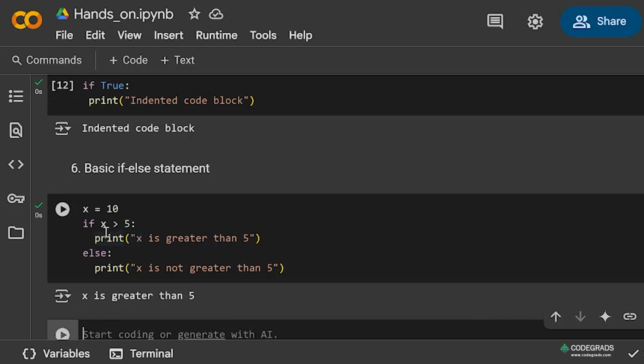After if, mentioning the condition, that we have to see that x is greater than 5. What is x? We have the 10 value in it. So if 10 is greater than 5, semicolon, print x is greater than 5. Now if this condition is not satisfied, we also want to give the else statement. Otherwise, if the if statement is not satisfied, then what should be the else condition? Else, semicolon, print x is not greater than 5.